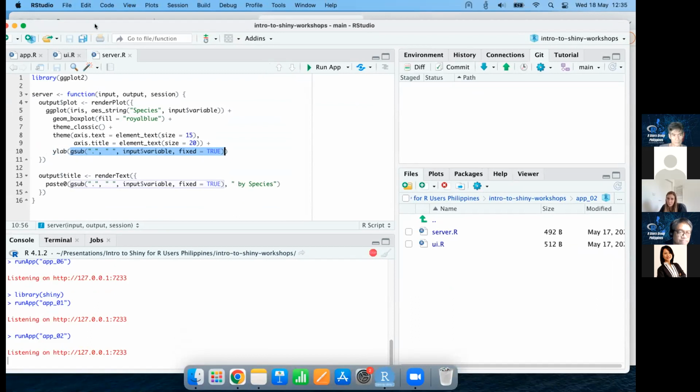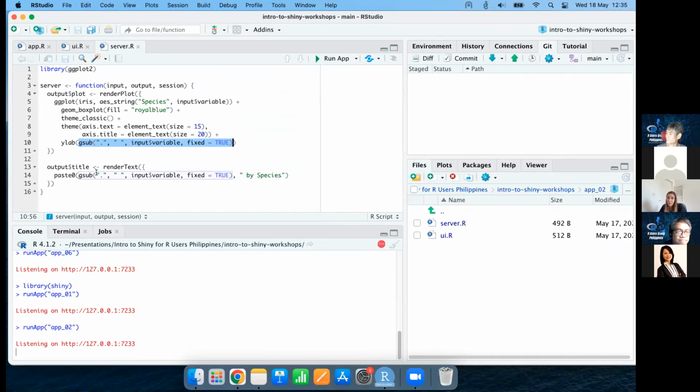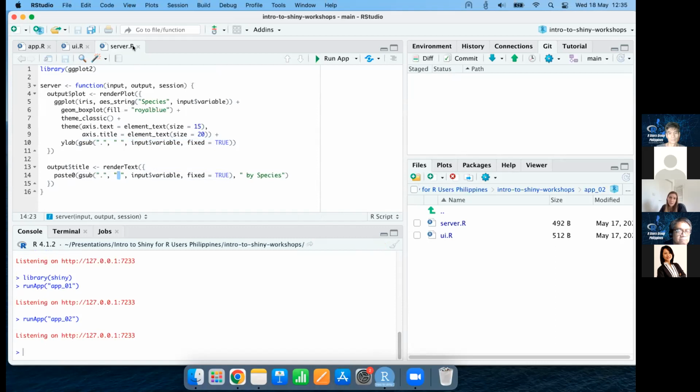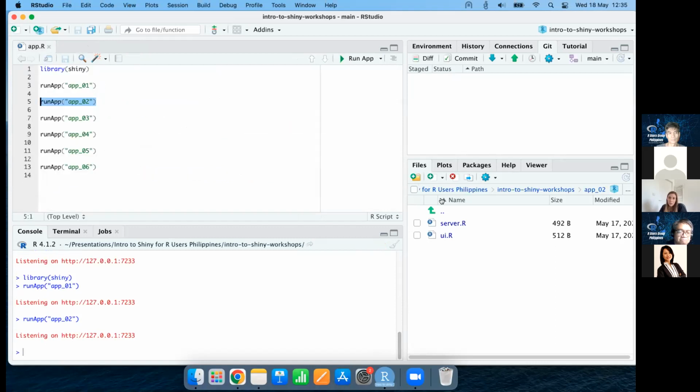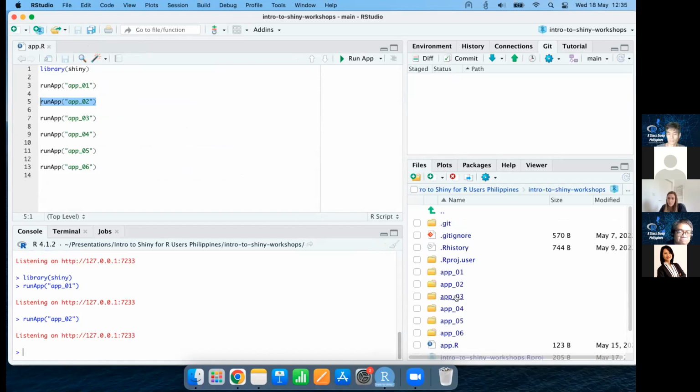And this is what I would like to tackle next. We have this code repetition, which of course isn't good practice because it makes it very difficult to maintain the code. If you want to make a change, for example, instead of space, put underscore, then you would need to change it in two places. So now I will show you what you can do in Shiny. Let's close it and go to app number 3.